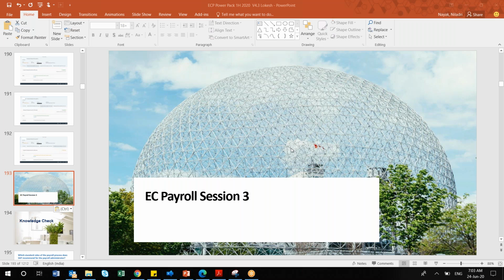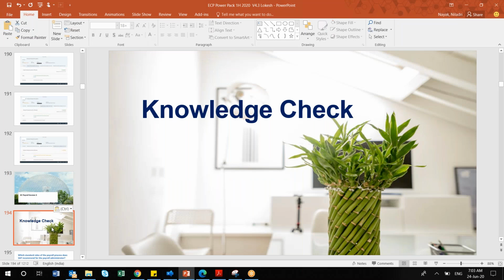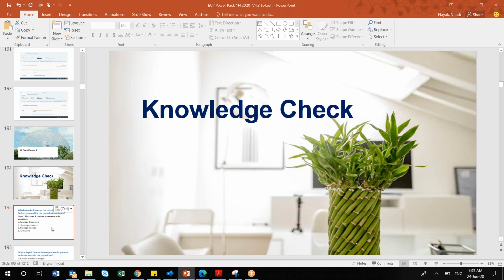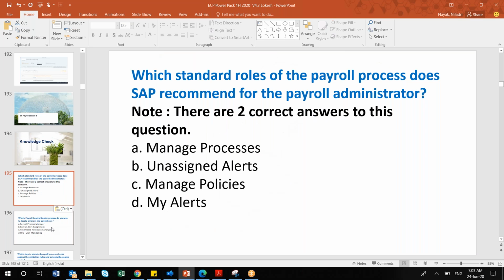Before we start, we'll be having a small quiz. This is just a surprise knowledge check for you. Let's check how you understood the topics you covered so far. So this is your first question.